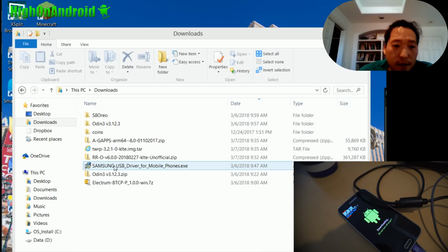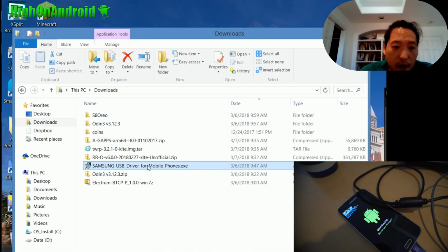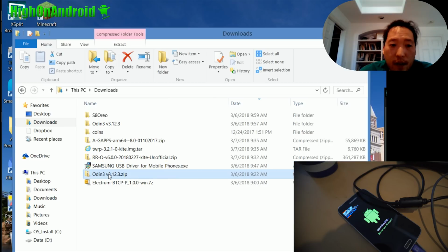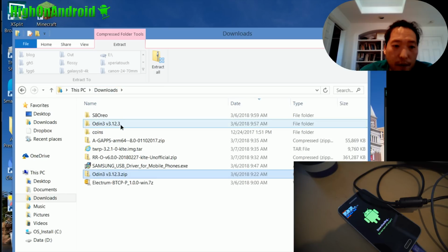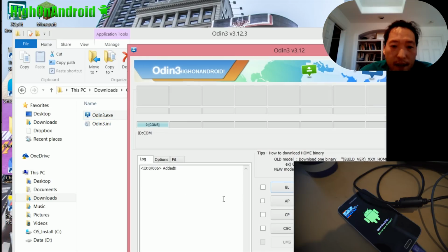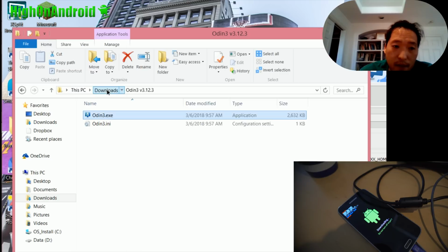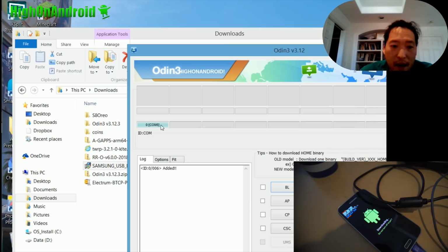All right, once connected, let's go to our computer. All right, next guys, you will need to download the Resurrection Remix for KLT, obviously, and Samsung USB drivers, if you don't have them. Odin 3 zip, go ahead and extract all, and you'll get a folder with Odin 3. Go in there and double click on odin3.exe, and you should see a blue highlighted COM. If you don't see this box with blue highlighted COM, the random COM number doesn't matter, go ahead and run the Samsung USB driver, unplug your USB, plug it back in, you will see this.